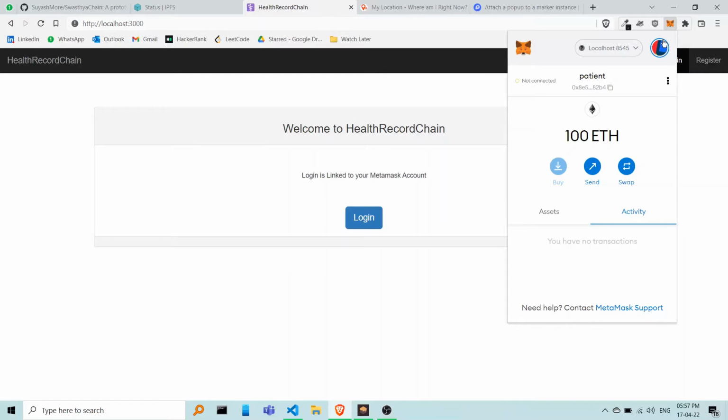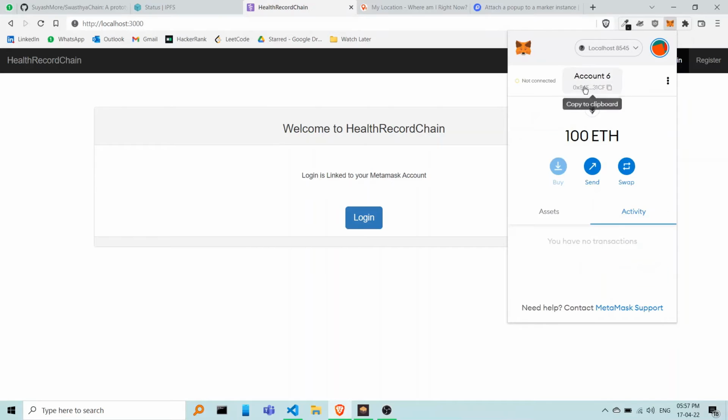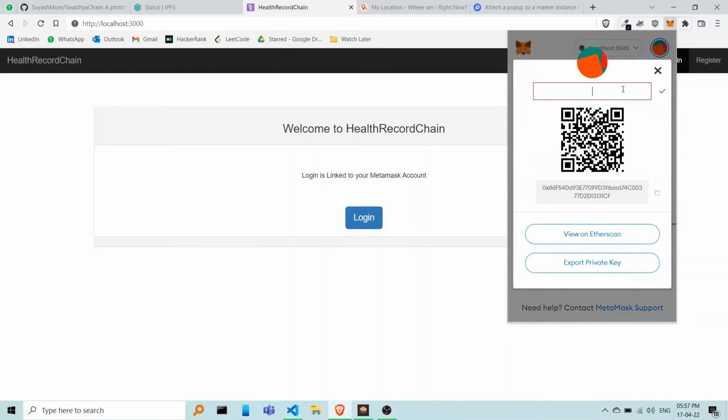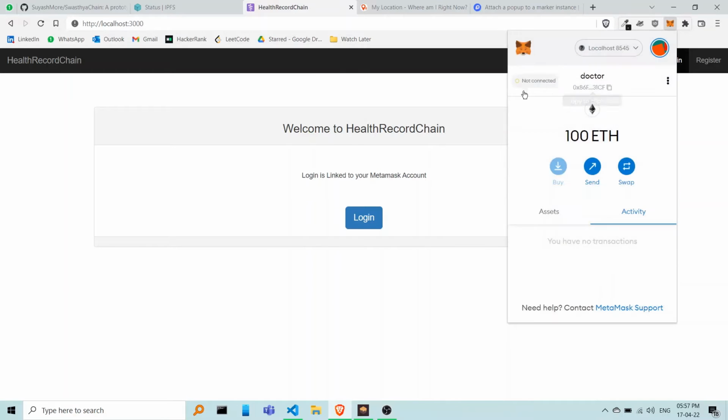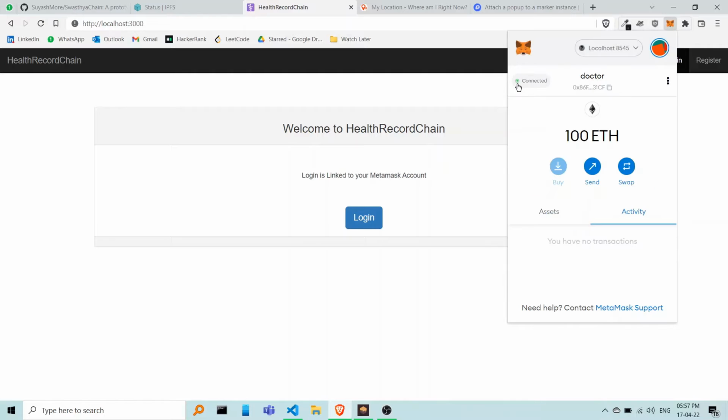Let me import one more account here. As you can see, one more account is imported. Now I'll edit this and name it as doctor account. Now as you can see, our app isn't connected to the MetaMask wallet. So I'll connect by clicking here and connect. Now it is connected.